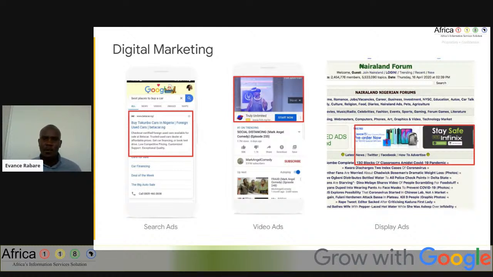Some of the examples of digital marketing you may have come across are video ads, search ads, or display ads. When you type for a product and there is an ad coming before the organic results, it's marked "ad" and has a number of text. That is a search ad.